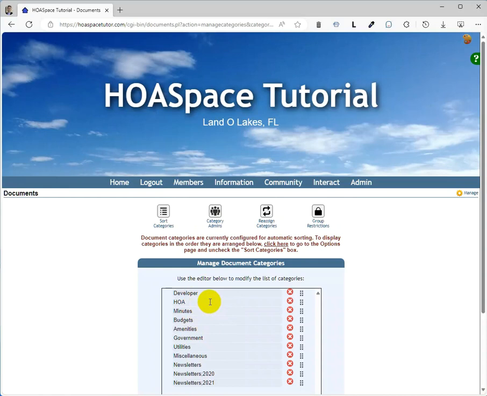You may have one person who you're going to put in charge of updating HOA documents, and a completely different person or persons who will be in charge of updating minutes, and maybe a third person in charge of updating the budgets. But you don't want the person in charge of updating budgets to be able to go in and modify HOA documents or minutes. This is how you accomplish that.